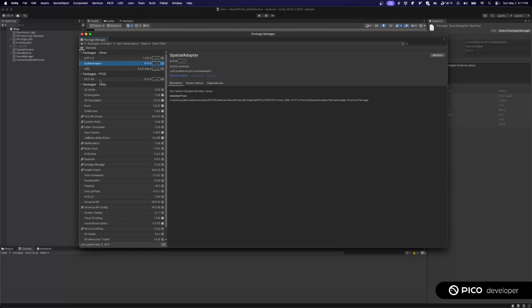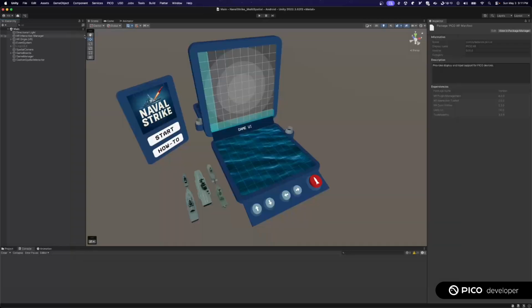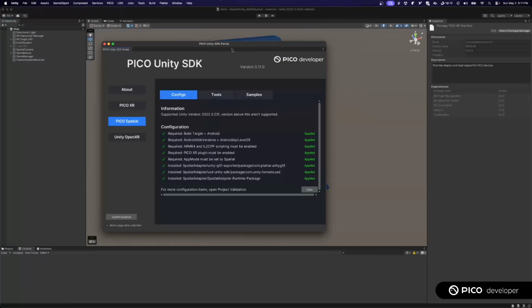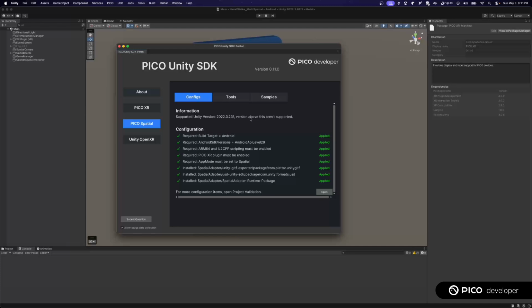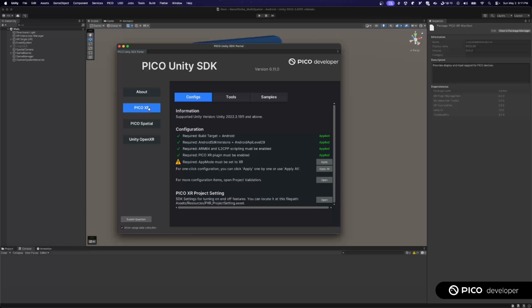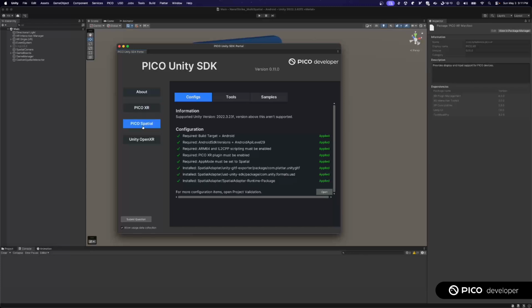PICO portal also shows up automatically as soon as you import the PICO XR SDK package. Based on the project you're aiming to develop, you can choose between PICO XR or PICO Spatial. PICO XR is just for developing standard XR applications, and PICO Spatial is for developing spatial applications, including full space and shared space applications. And Naval Strike is a shared space application, so we choose the PICO Spatial option here. And here you can see all the required steps are completed. And the additional packages we have seen in the package manager are added by using this window.